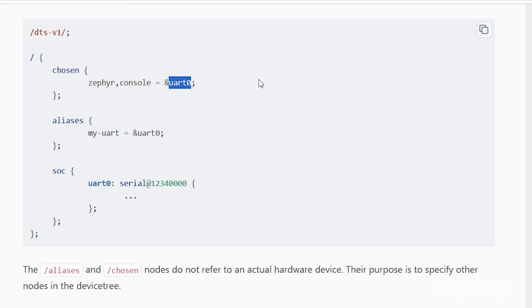This is how you can set various configurations for your board, like saying where the console should be piped to. Aliases is used for setting up shortcuts to nodes, and it's for naming convenience for the developer. So while you can use labels, I do find it very helpful to put your label here. So for example, this is a label for this serial device, and then give it some sort of abstract name that we can then reference in code.